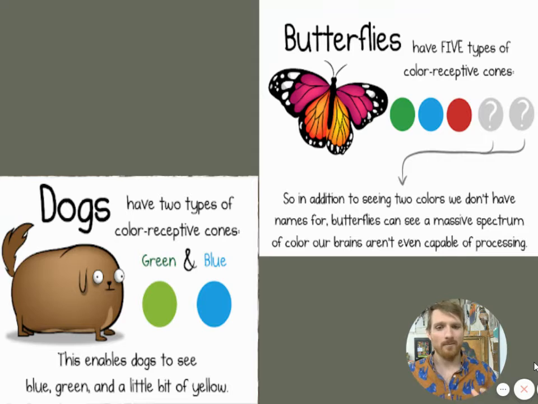So, if you have ever seen a butterfly flying around in the garden and you look and they're landing on these really colorful flowers, they're actually seeing more of that color than we can even comprehend exists there because they have 2 extra receptor cones in their eyes.